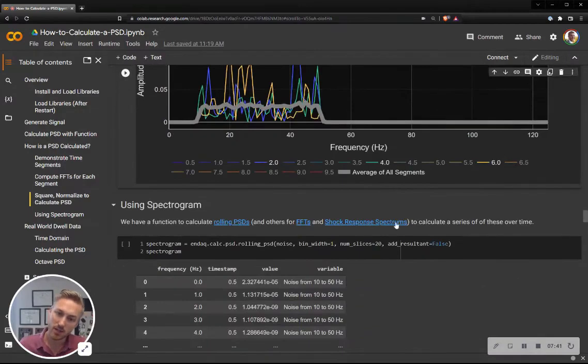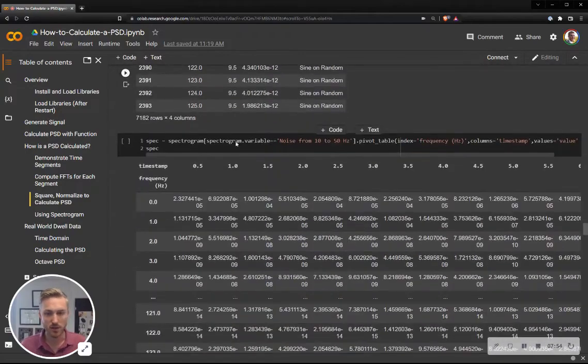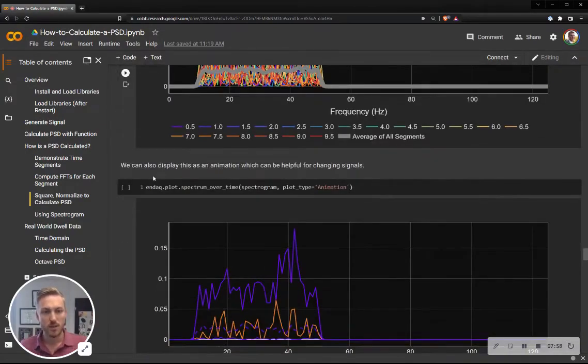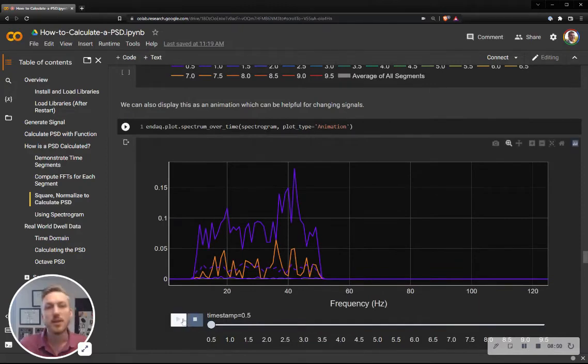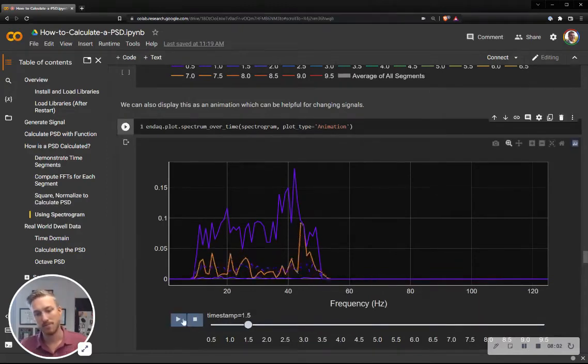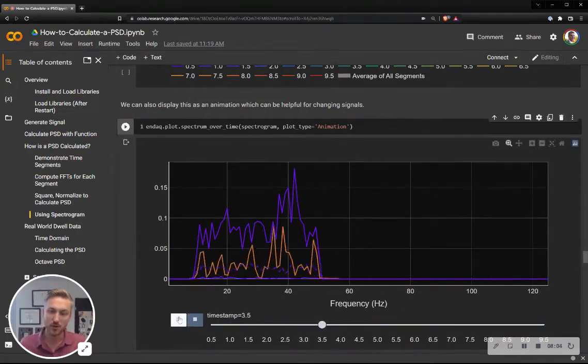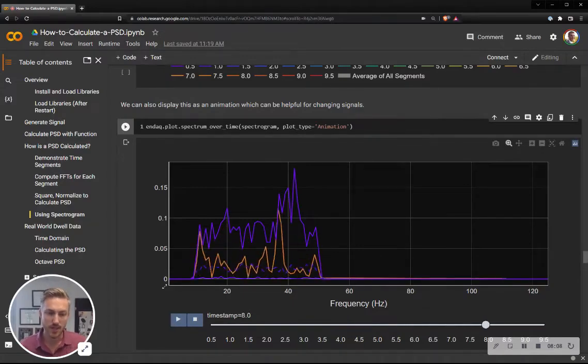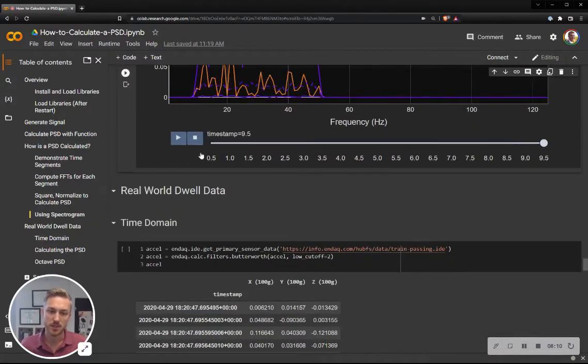There's another way to calculate this using a couple of functions in our library, rolling power spectral densities, to explicitly segment different times, as well as to see how things change over time. We'll get through that in another video, but I wanted to include that here, and you get the same result. And you can plot that as an animation over time. But the point is, every segment may be a little different, averaged together, a really nice, clean result. And that's how you calculate a power spectral density.